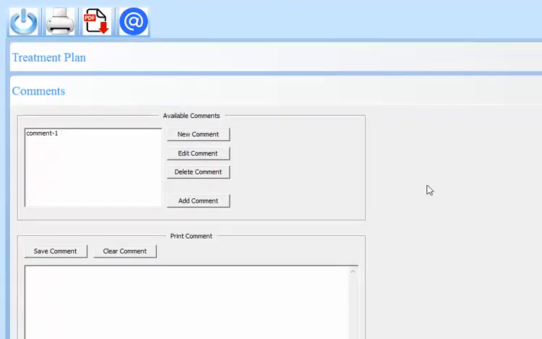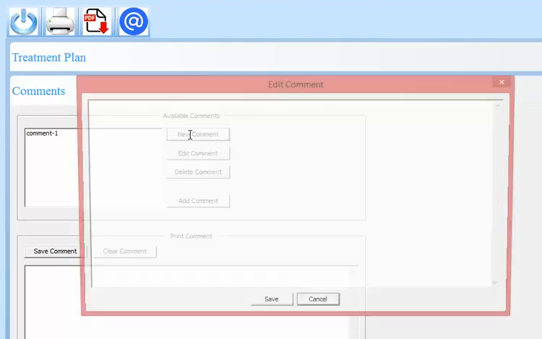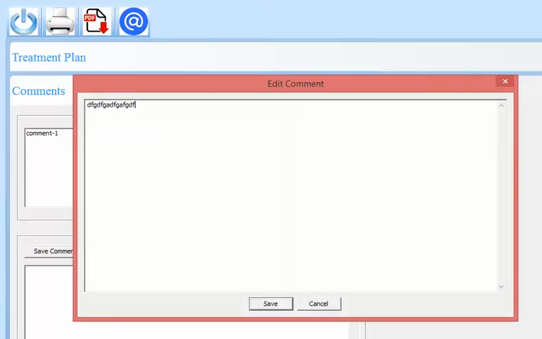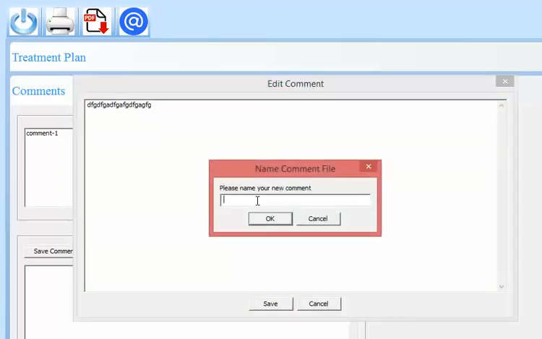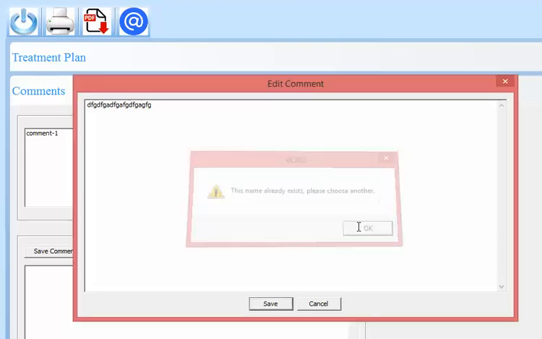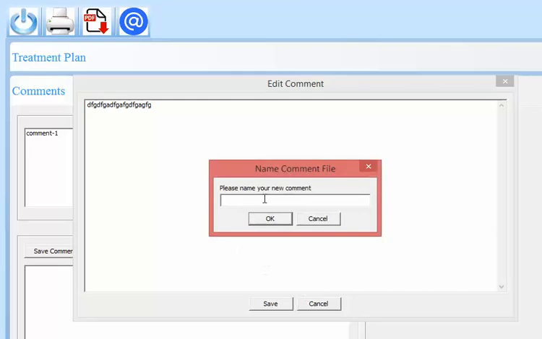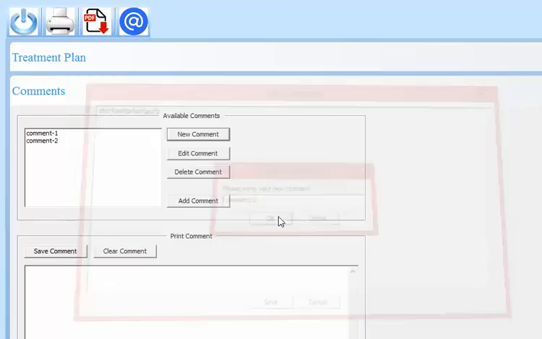Very easy to create these comments. So whatever you want as part of that report, maybe it's home care for that patient, maybe you want them to do some stretching or strengthening exercises at home, apply icing, nutritional supplements. Very, very easy. So you just click on new comment, type it in. It can be as long or as short as you want it to be. Hit save. It's going to ask for a name for that comment. So we'll just say comment 1. And that one already exists, so let's just call that 2.